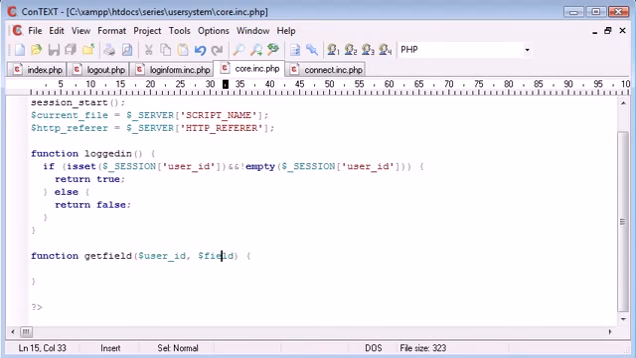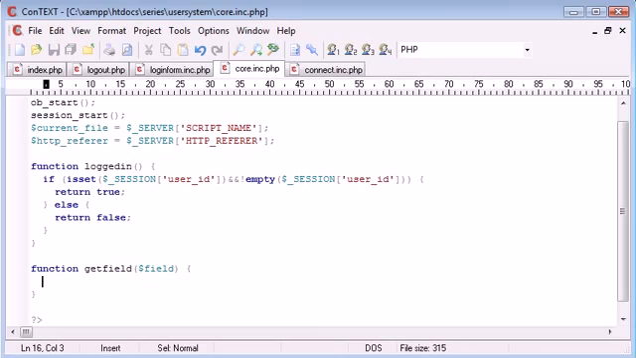In fact, looking at this, we don't actually need the user ID because it's already stored, isn't it? Okay, so we don't need the user ID. We just need the field name. This is going to grab the corresponding data from the field specified from this user's table. So the first thing we need to do is create a variable up here which is going to hold the value. In fact, no, we don't need to do that. I'm just making it longer for myself.